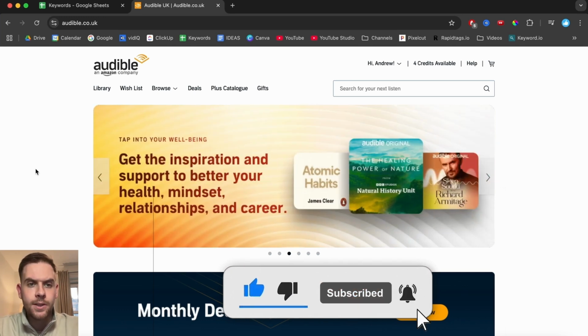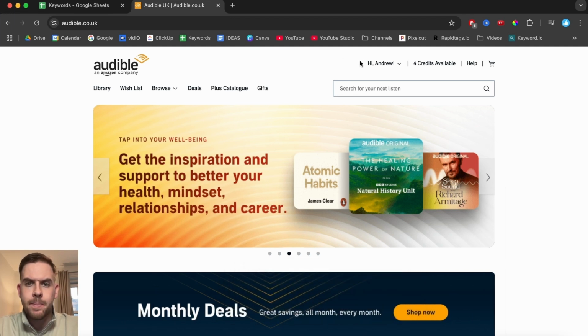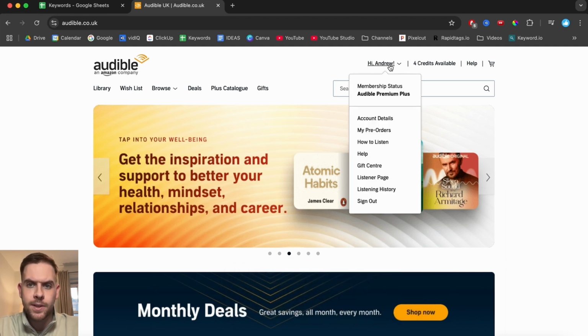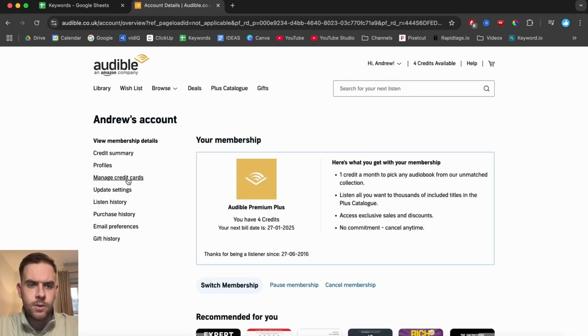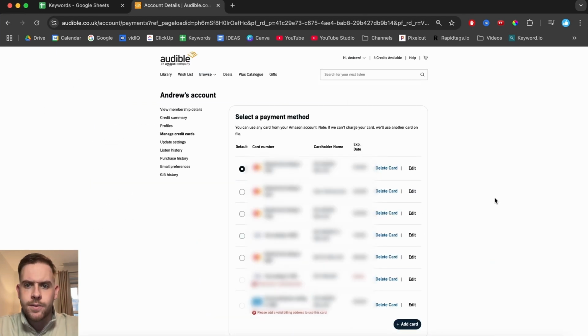So I'm logged into Audible on Google Chrome and basically go up to Hi and then your first name, this is your account section. Go down to account details and then go down to manage credit cards. So I've just zoomed out so you can actually see a little bit more information. Basically, each of the credit cards are here.